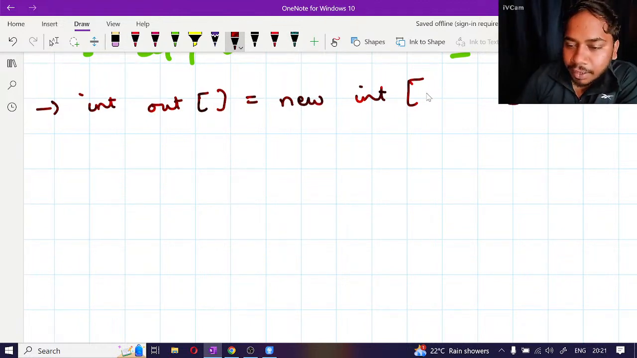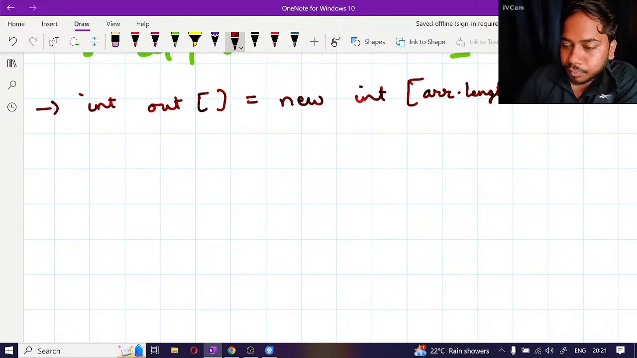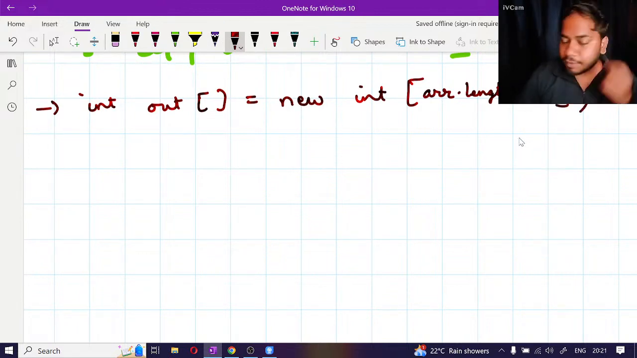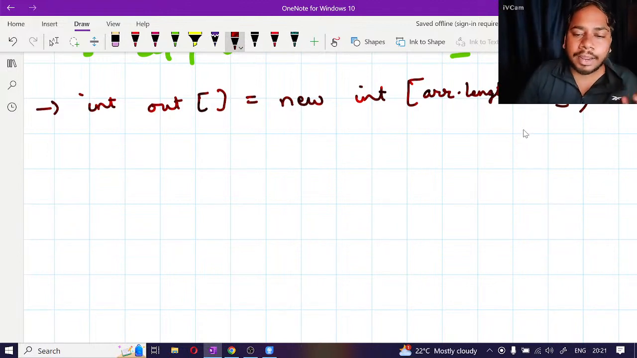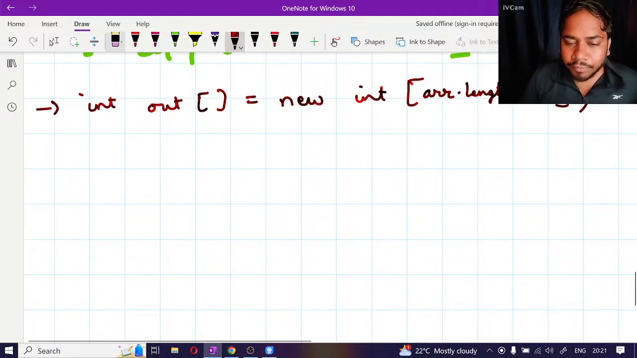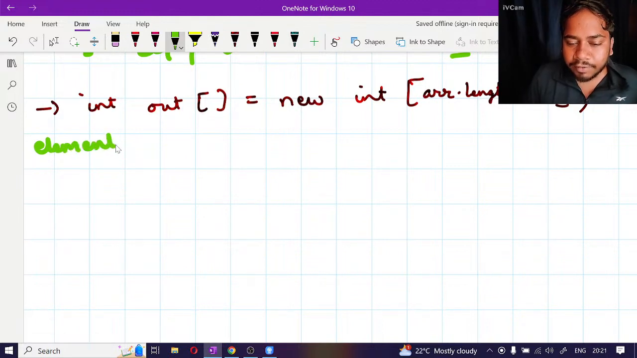The length of the array will be ARR dot length plus 1. Okay, I have to increase this a little bit. Yes. So first create one array. Done, sir, we have created one array. If you have created one array, the first step, and we already know that we have the element, let's make the element as element only.